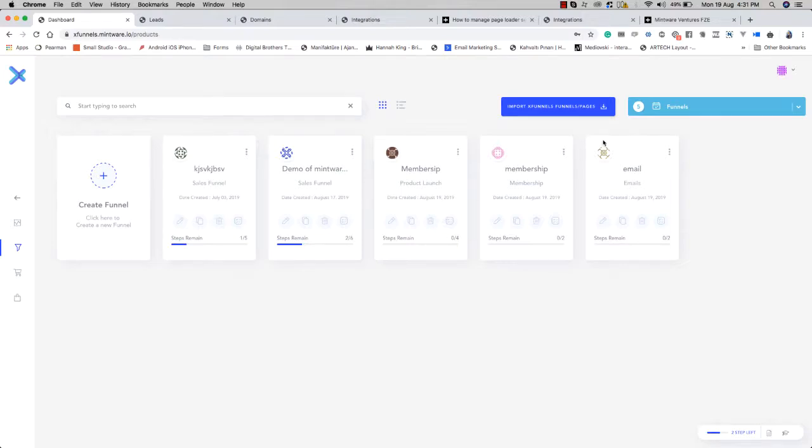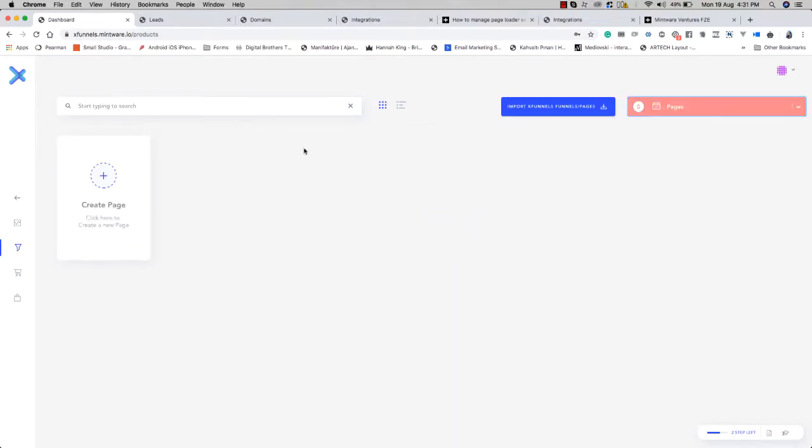Okay. All right. The next feature we have right now is funnels and pages. So you can sort or filter your pages or funnels separately. So let's say you want to create a page. You click on page, and you can create a page now.